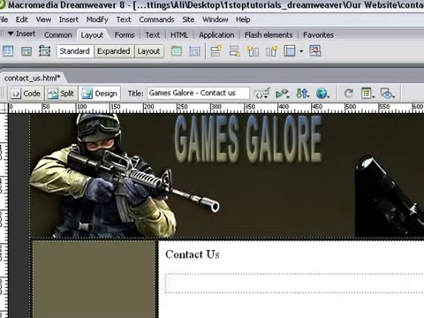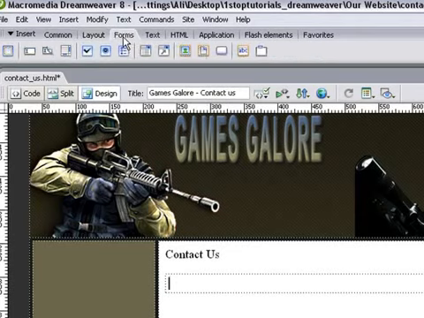Now we need to show you where all the forms are. Next to the layout section here, there's one called forms. So you can click on forms, and inside of here is where all the forms are: the buttons, the text fields, the text area. Everything that we want to use is inside all these buttons here.